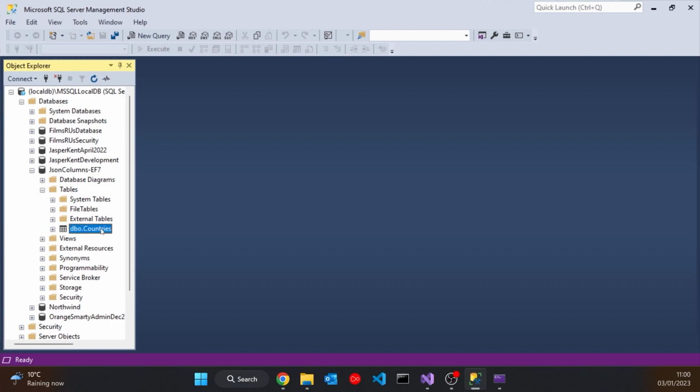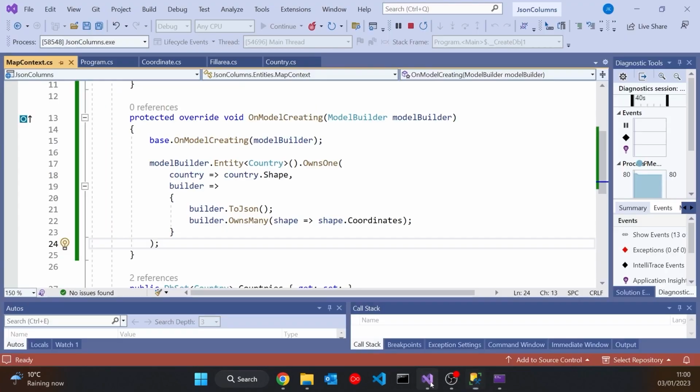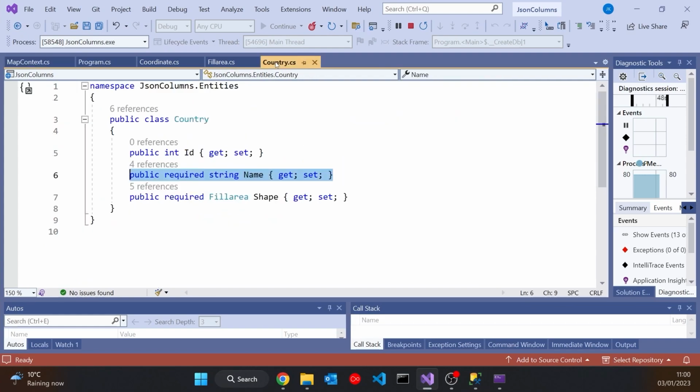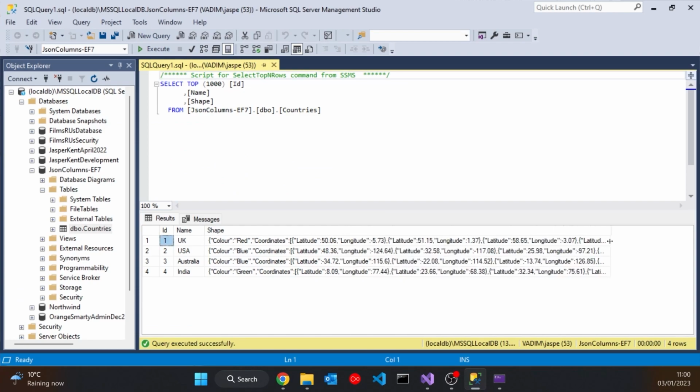But if we take a look at the content of that, then you can see it's got what we expected. So remember, we went for the 4 countries. So ID and name were just regular properties on the country class, so they just get dealt with in the usual way. But then the shape was our JSON column. And so we can see on there, let's just open that up.